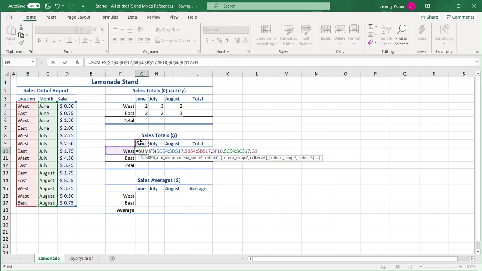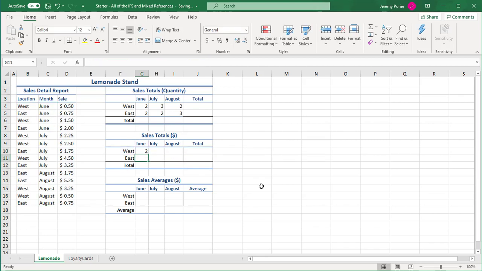And I do want the columns to change as I autofill across, but I do not want the rows to change as I autofill down. So I'm going to put a $ sign in front of that row number, and that relative reference should work well for me there. Go ahead and hit enter. And it would appear I have $2 worth of sales in June at the West location. So let's go ahead and look, and sure enough, West has 50 cents and $1.50.